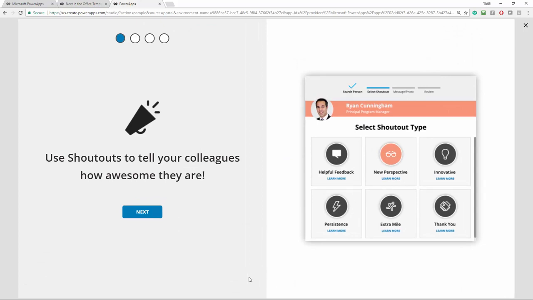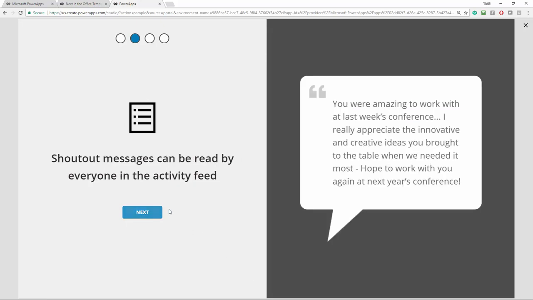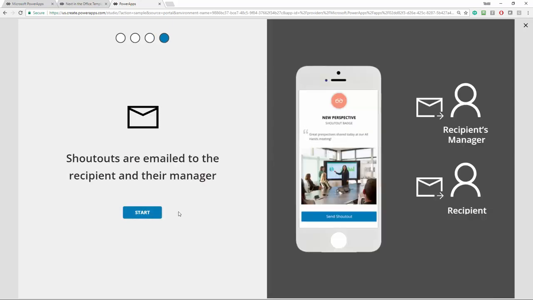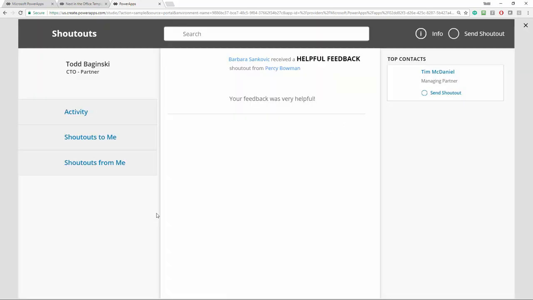It first starts out and shows you some screens to tell you about the app, like this one. Use Shoutouts to tell your colleagues how awesome they are. Clicking Next tells us a screen about how Shoutout messages can be read by everyone in the company in the activity feed. You can also send pictures to enhance your Shoutouts. Finally, when you send a Shoutout, Shoutouts are emailed to both the recipient and their manager.